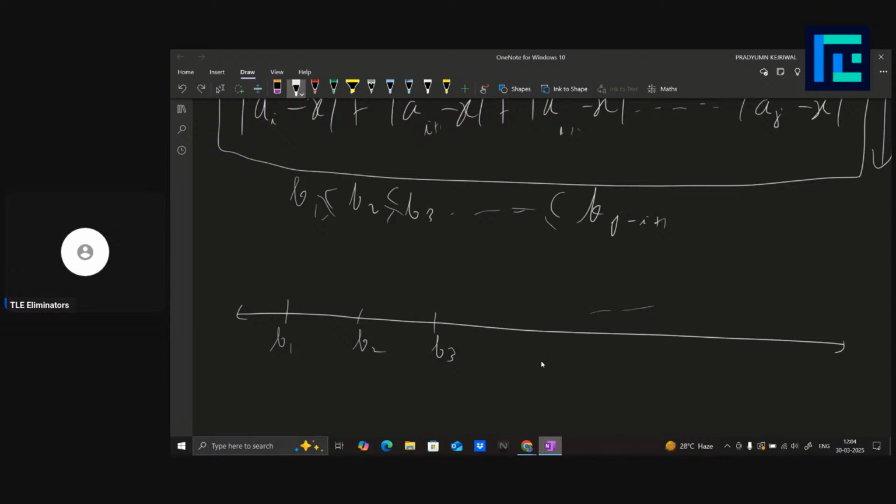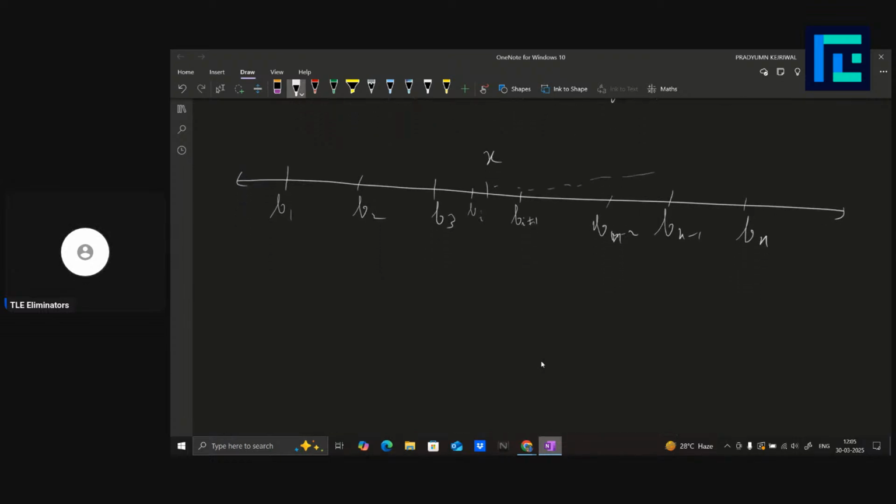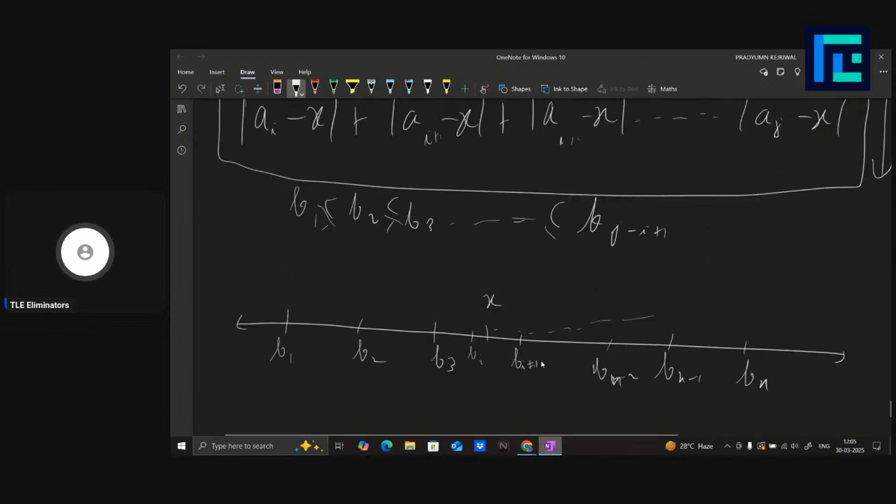Let's say b of n we have, and let's say our x is somewhere around b of n minus 1. Yeah, so let's say our x is somewhere here. Okay, so x is between some two elements, right? Like let's say this is bi and this is b of i plus 1, and let's say x is between b of i and b of i plus 1. Okay, so what would be our error in this case? Not error, our cost in this case.